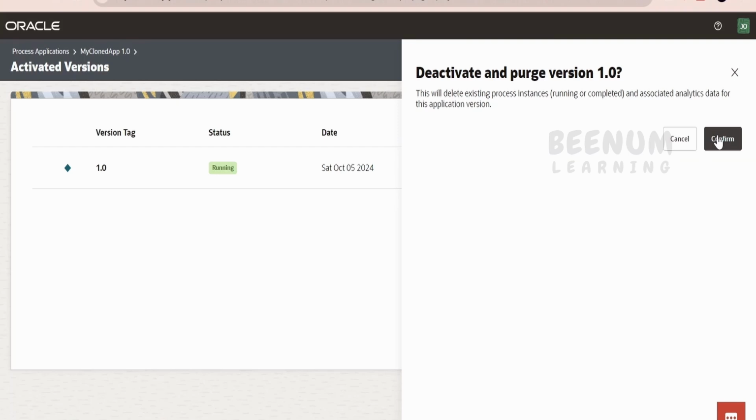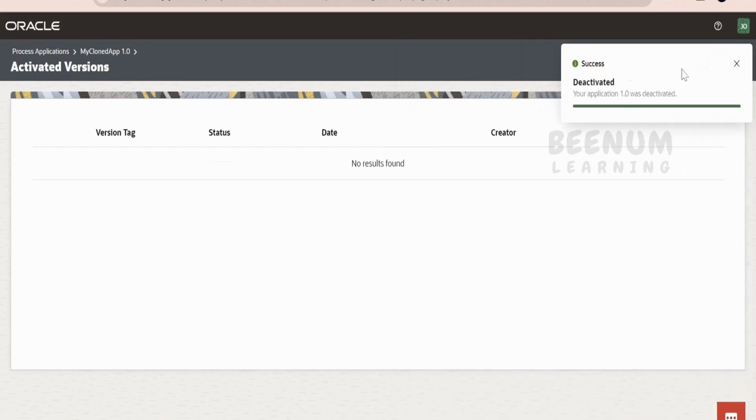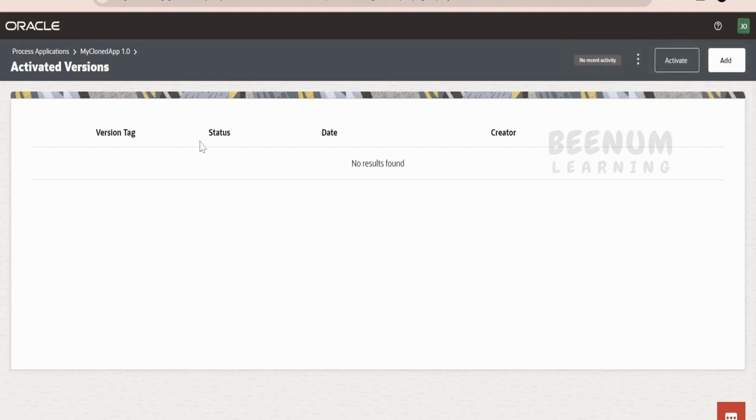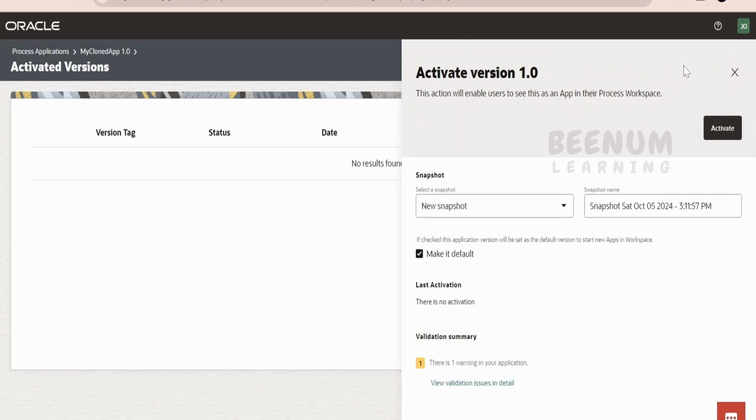We can just select this menu over here for the active version and click on deactivate. It is asking, do you want to deactivate? Let me just click on confirm. So this is one of the ways how we can deactivate the version. Suppose you are having n number of versions active, it will list all the active versions. If any version of the application is active, you won't be able to delete.